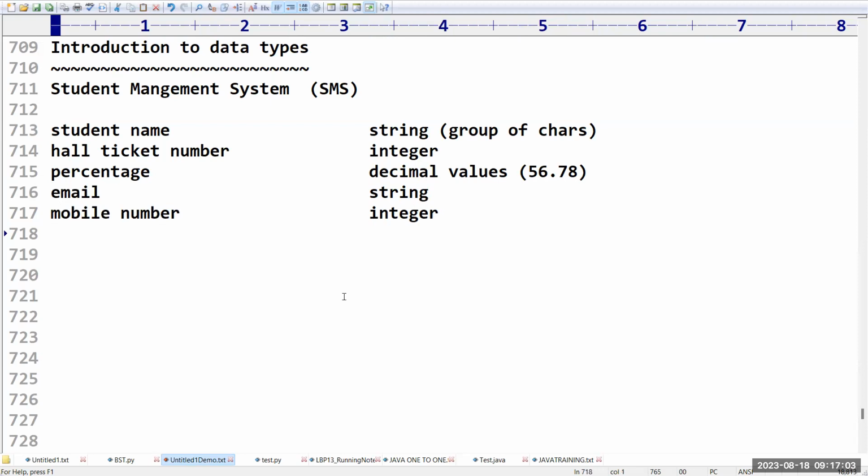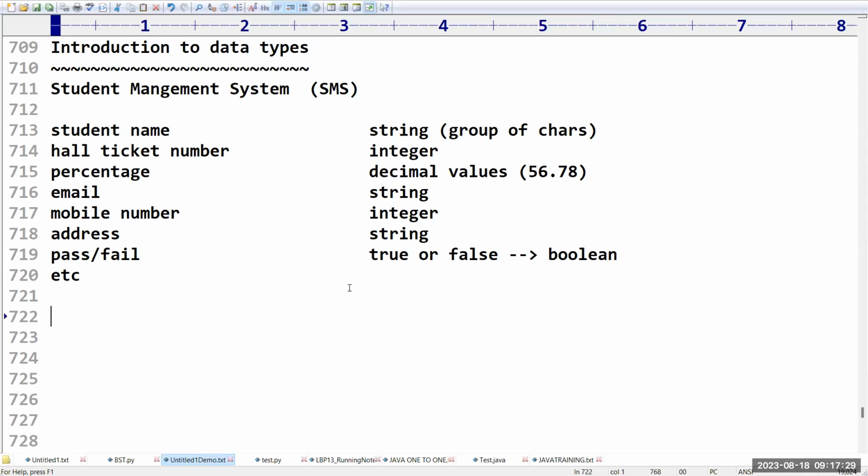Next I want to represent the address. What type of data? String. Is the student pass or fail? Do you know true or false? This type of data is called Boolean data. Yes or no type of data comes under this category. So if you consider any application in the world, definitely that application is going to use some data.